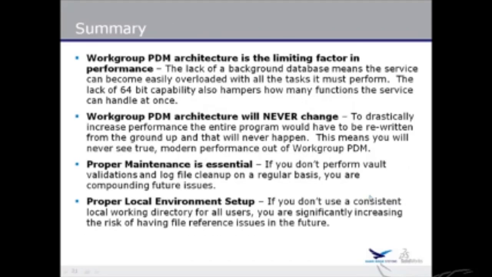So let's go through a summary here and just kind of talk about what we've learned a little bit. The Workgroup PDM architecture is really the limiting factor in the performance of the system. Because you don't have a database and because it's a 32-bit only program, that's going to hamper the performance, and there's just no way around that.